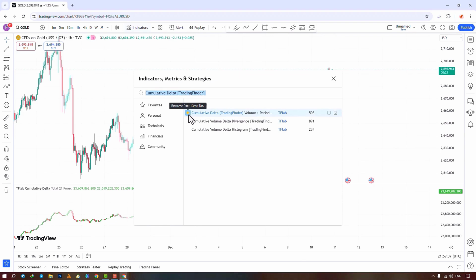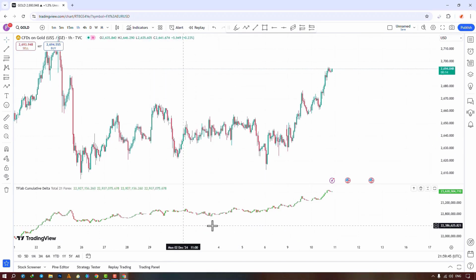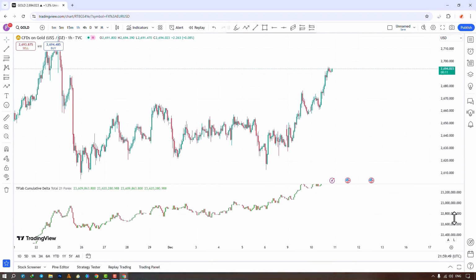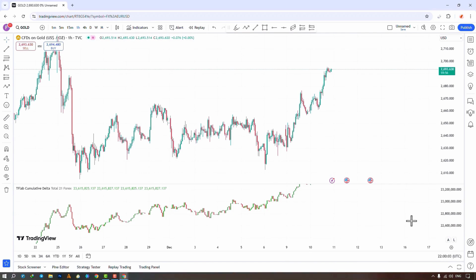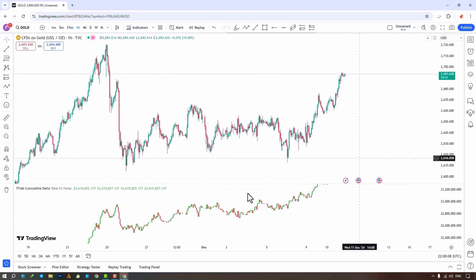The commodity delta indicator is practical for volume-based traders. Once the indicator is placed on the chart, an oscillator window will open up at the bottom of the chart for us. The commodity delta indicator is a tool for traders. This indicator identifies bullish and bearish trends.